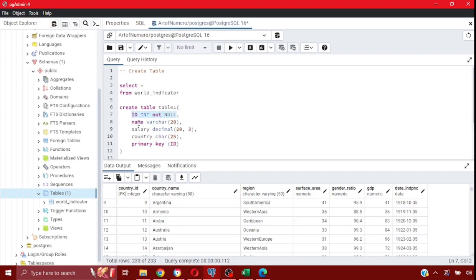Next one will be a variable character with 20 length of precision, and salary will be a decimal. Salary will be decimal with 20, and then three places after the comma for the decimal, or after the zero. I think they use comma in the UK and Europe. In the US we use a period to specify decimal points after a number. And then country is going to be a character variable, and the 25 will be the length, and the primary key will be ID. Let's see if that will work.